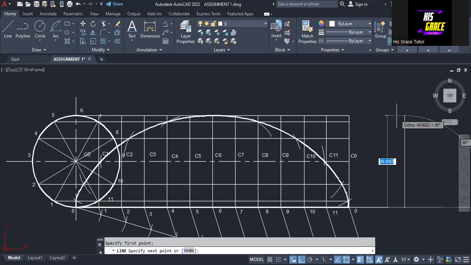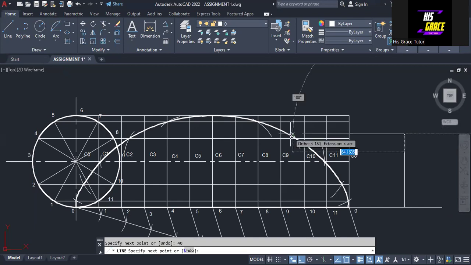So the distance is 40, so give it 40 millimeters, press enter key, then take the horizontal line to this side. Let it touch the curve and drop it. Okay, so I can drop it. All right, so that's it. So we have it like this. So the point is here. So this is where we have the point.